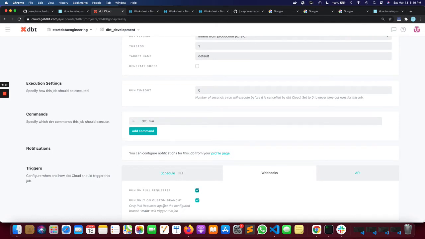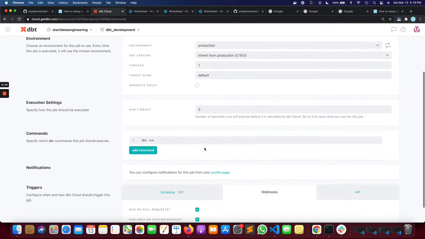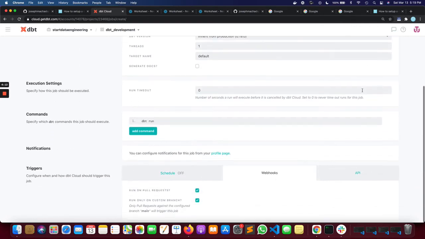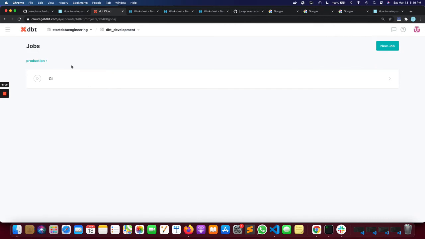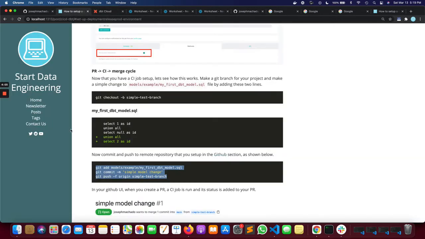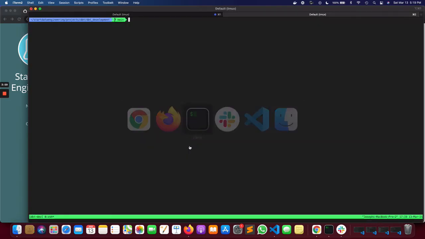So click on check this, and it's already checked that this will only run on pull requests on the main branch. So let's look at this. It looks good. Let's go ahead and save it. So now we have a CI job ready for when someone puts up a PR. Let's try putting up a PR. Let's check out using a simple test branch.